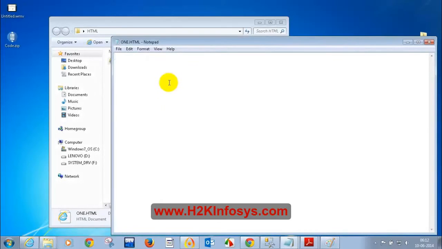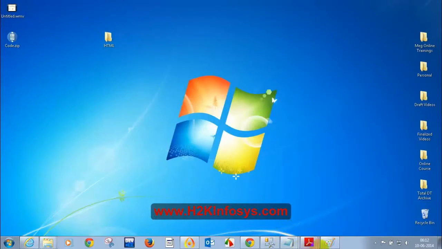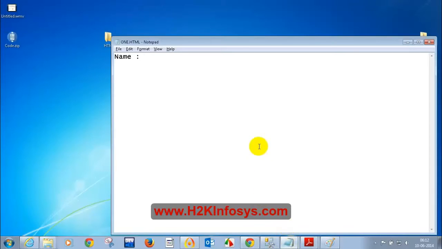First I need to write name here, and adjacent to that I need a text box. For a text box, the code is input, type is equal to text, and I need to give some name for all the controls. This is called a control. For all the controls in HTML, you have to give a name, because imagine you have 3-4 text boxes, you have to differentiate between them.